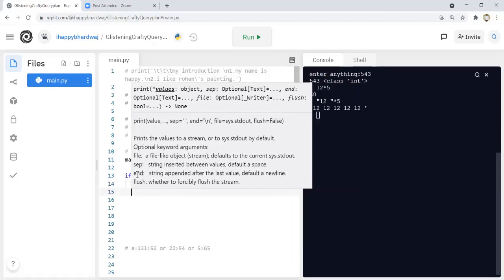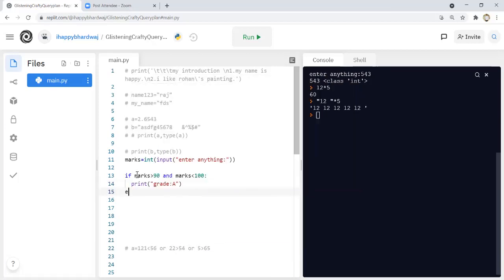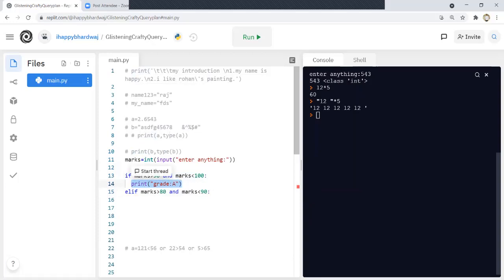Let's say I want to print grade A. Now if I want to add a second condition, for that purpose we have elif. I'm going to use elif and add the second condition: marks greater than 80 and less than 90. Then I want to print your grade is B. This way you can keep adding as many conditions as you want.